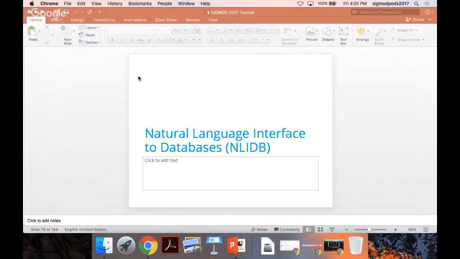So Dawood already talked about natural language data management in the first session of the tutorial. Now I'm going to talk about the second problem. How do we access databases through natural language?